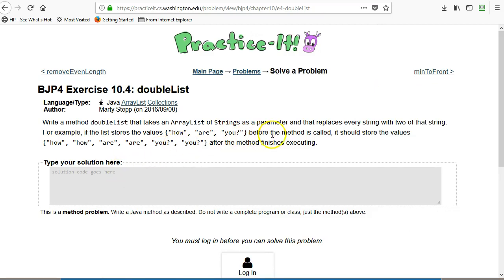Double list. Replace every string with 2 of that string. So again, you're talking about inserting strings into the list. So you need to be aware that these things are going to be shifting, and the same precautions as I've talked about.